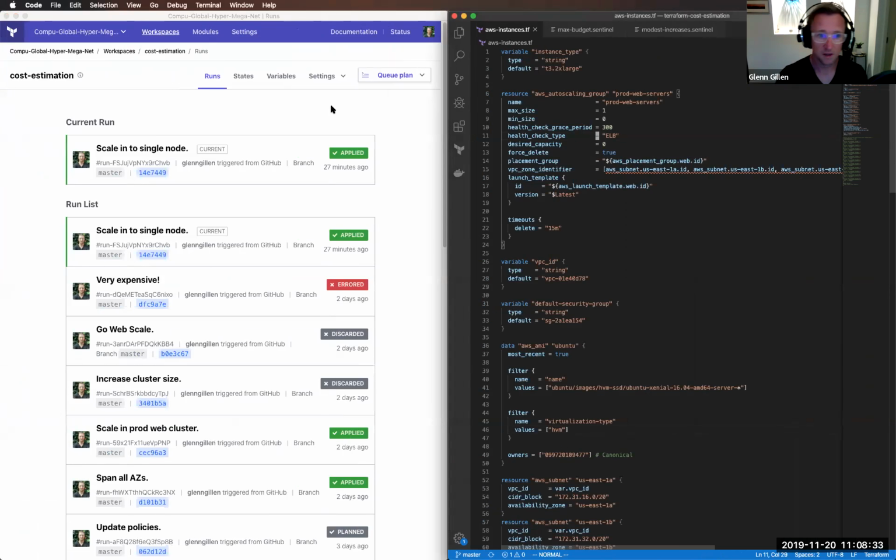So here we have on the left, Terraform Cloud. I'm logged in. This is a workspace I've got to demo cost estimation. And on the right-hand side is some Terraform config that will deploy some resources to AWS. And we have an auto-scaling group here with a maximum size of just a single node. What we're going to do is change this to be 3. And we'll save that.